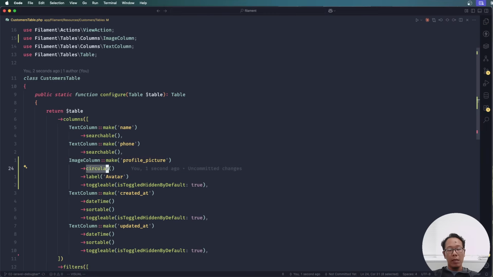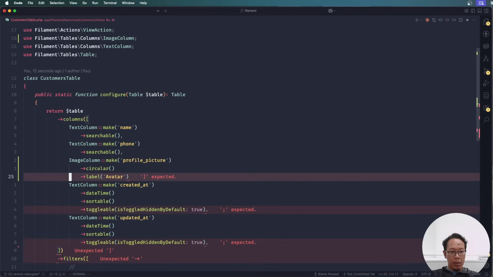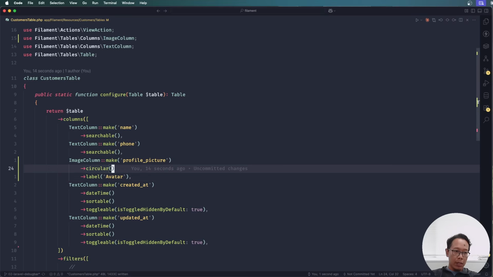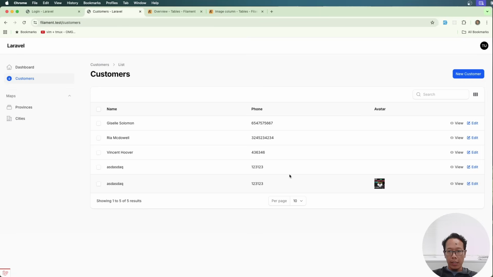You can modify all the properties of the image column. You can make it circular. You can give it a label. You can make it toggleable, but I do not want to do this. I want to show this one. All right, let's see. You have this image column. Previously, the column was different. It showed the text, but now it's showing the image, right? If you do not want this to be circular, you can change it like this.